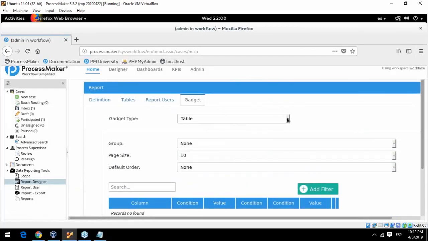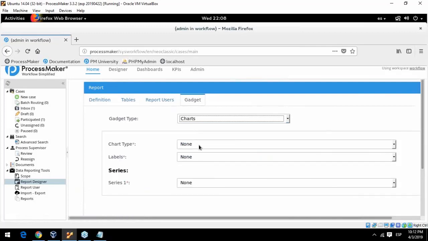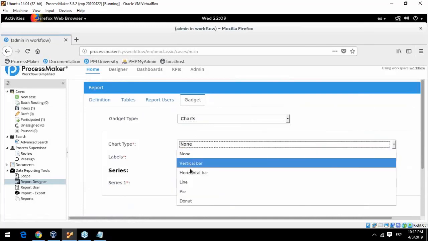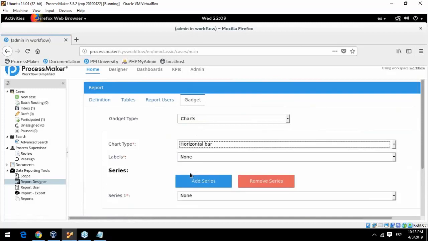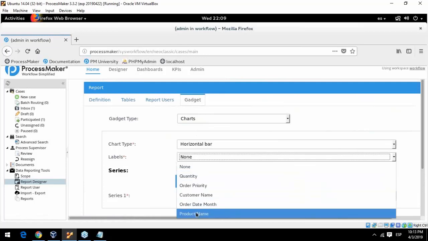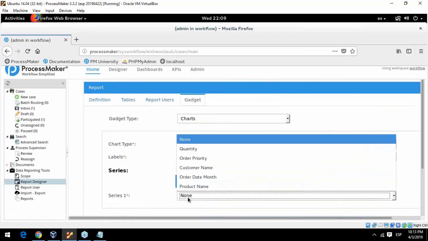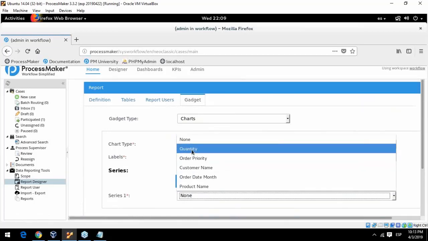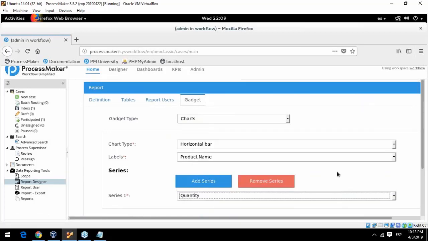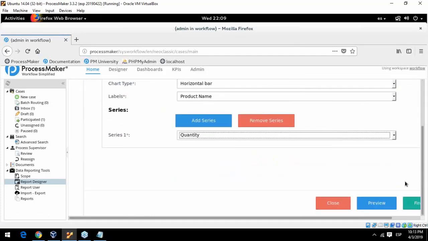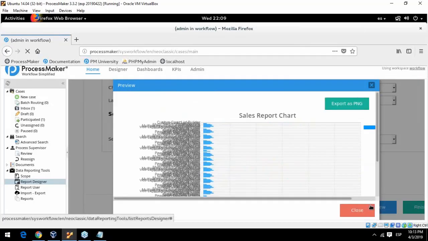and there you have it. I'm going to use a chart here. In the chart type, it's a graphic representation. I'm going to select the type, and it can be a horizontal bar. In labels, I need to measure the quantity of product name. And in series, I need numerical data. So I'm going to use quantity. I can make the preview.